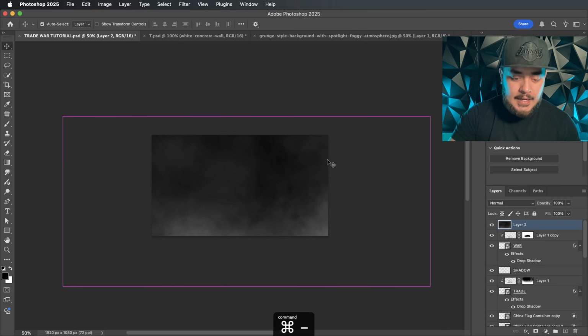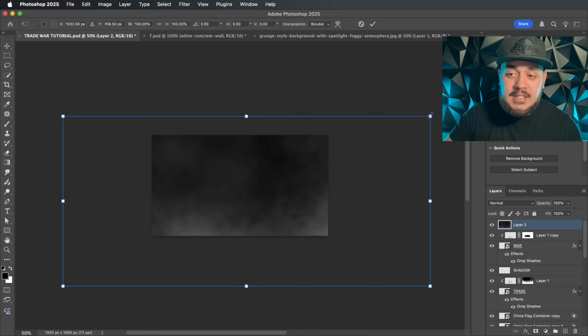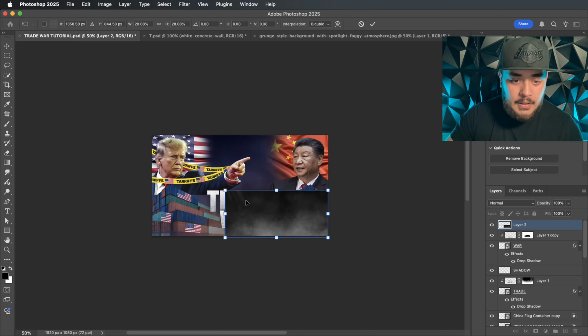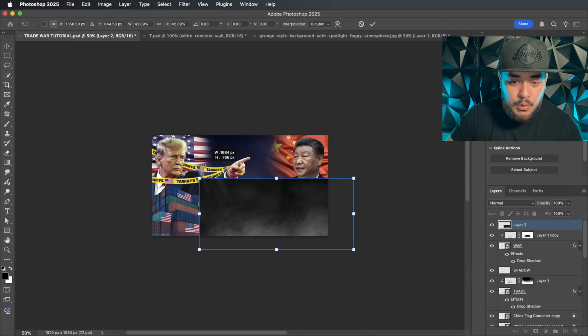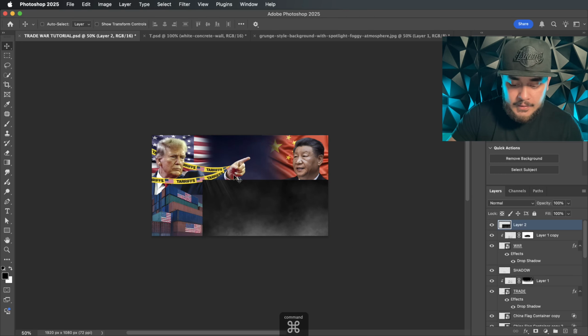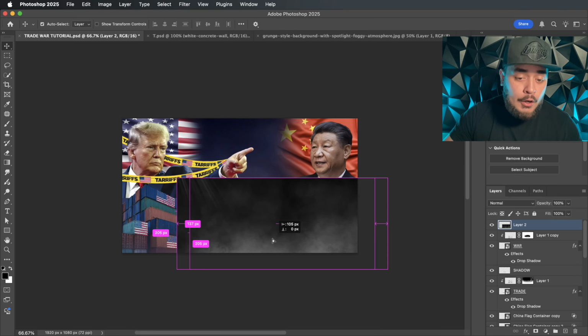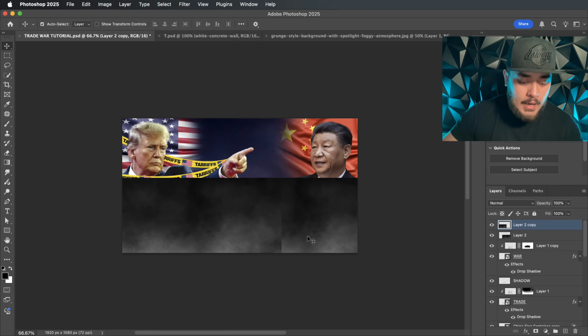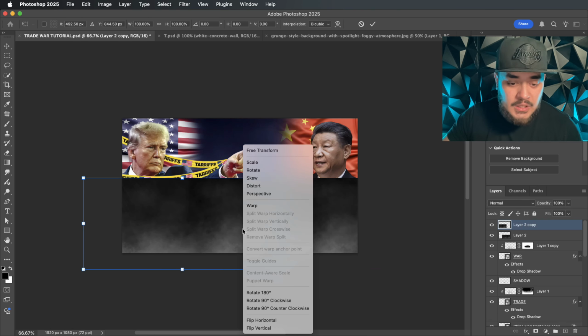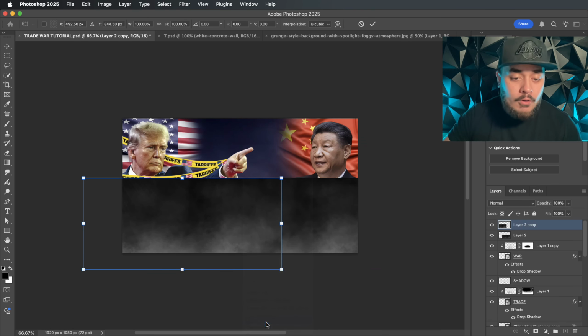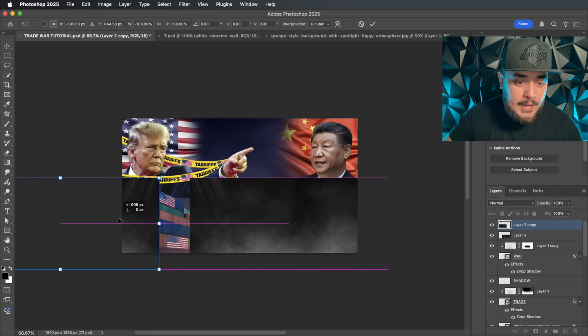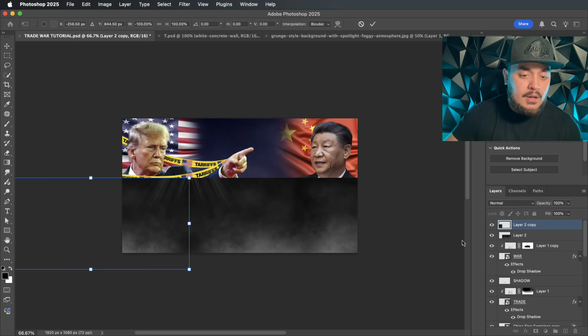Click yes, and let's go ahead and just decrease the size. Maybe we can increase the size a bit more, to something like this. And now let's just go ahead and duplicate that by pressing Alt or Option and holding down Shift and dragging. And then we can go ahead and press Command or Control T, right click and flip horizontal. And then just go ahead and join the two together like so.